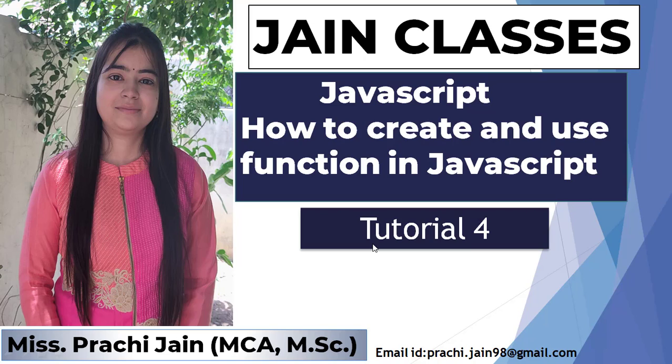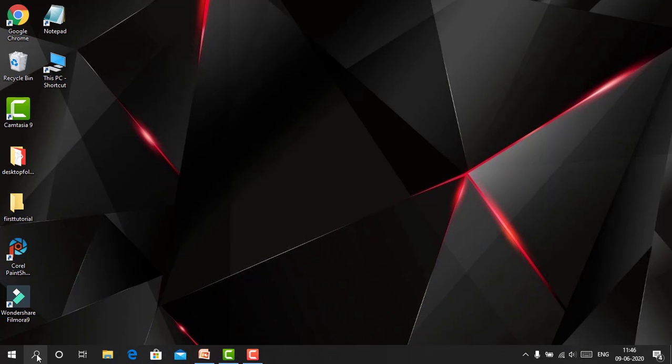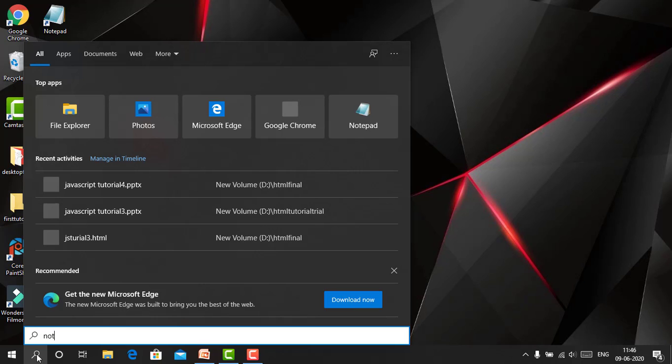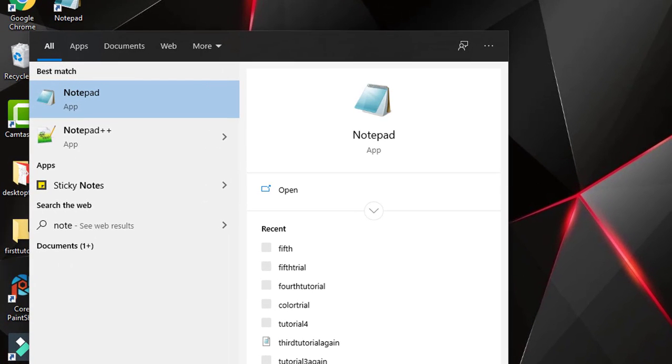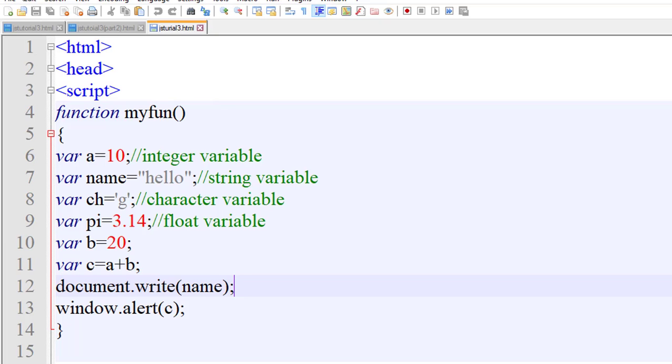Today we will learn how to create and use functions in JavaScript. For that, just open Notepad++, because we will do every program in Notepad++, and I will take a new file.